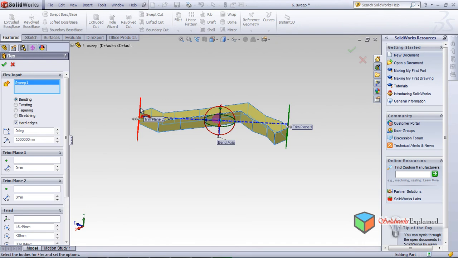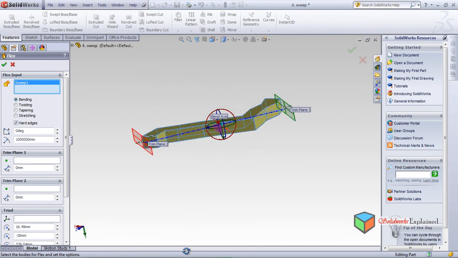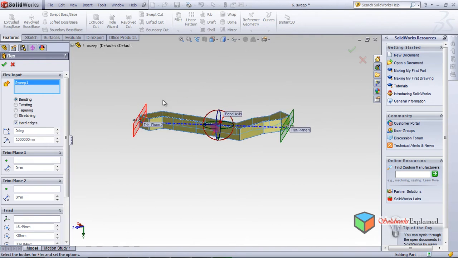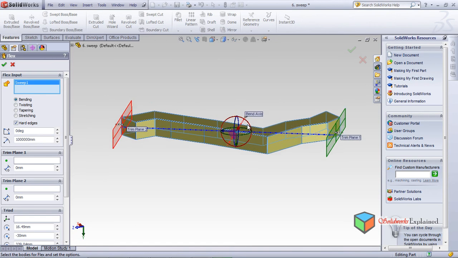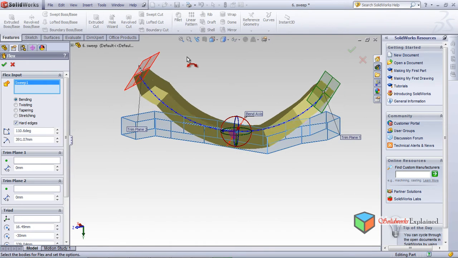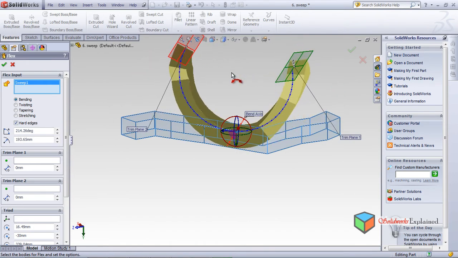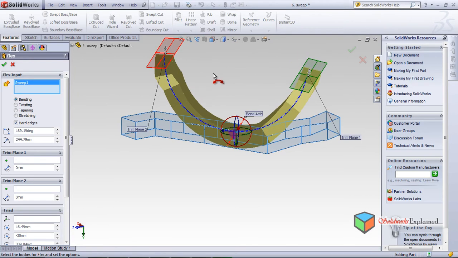Just bring your mouse close to this plane, here or here. You can see an arrow, and it shows how bending is going to occur. Look over here. Now just zoom in a little bit. When you see this arrow, left click your mouse, hold it, and then start moving upwards. When you move it upwards, look how this is changing, and then leave your mouse.